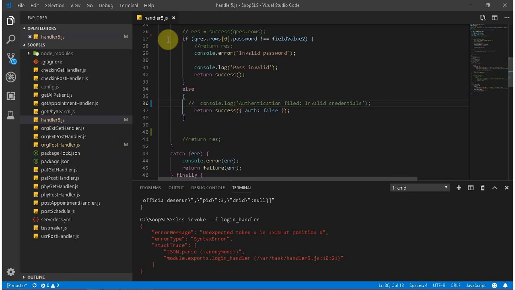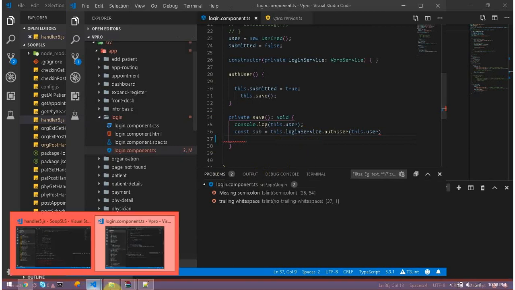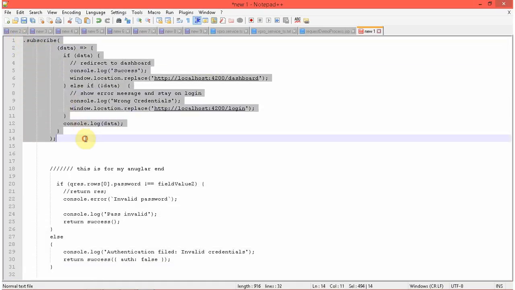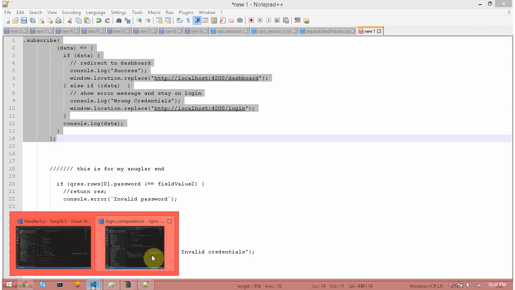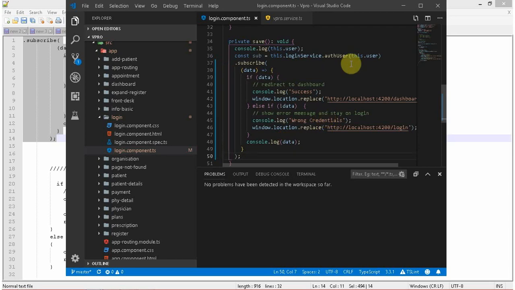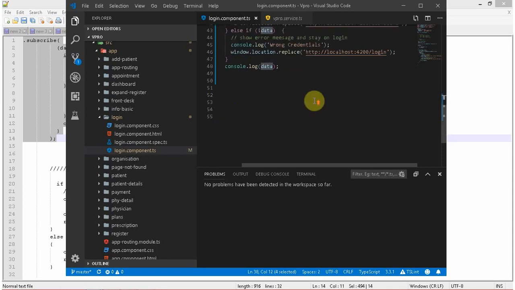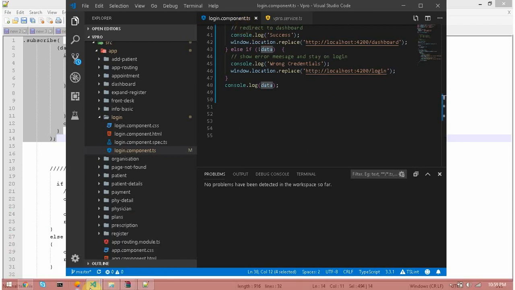I returned it as false, but in my Angular component, I would like to subscribe to the result that is coming as a response from the Lambda. So upon execution from the AWS end, I'm going to get some kind of data. If there is data, then I just want to redirect to the dashboard. If there is no such data, then it should stay on the login page. Okay, let's see how it works.